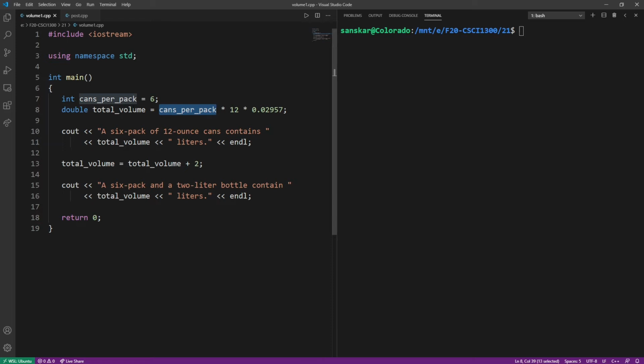We store the result of this expression in a variable called total_volume. Notice the use of underscore. But also notice that the variable is of type double. The reason why we've used the type double here is because this number in the product contains a fractional part, which means the result of this particular expression will also contain a fractional part. Next, we're simply printing a descriptive message saying a 6-pack of 12-ounce cans contains, and then we print the volume of the 6-pack, and then we again print the unit.